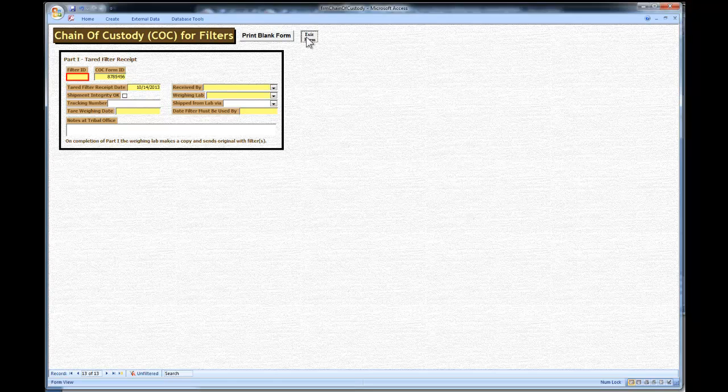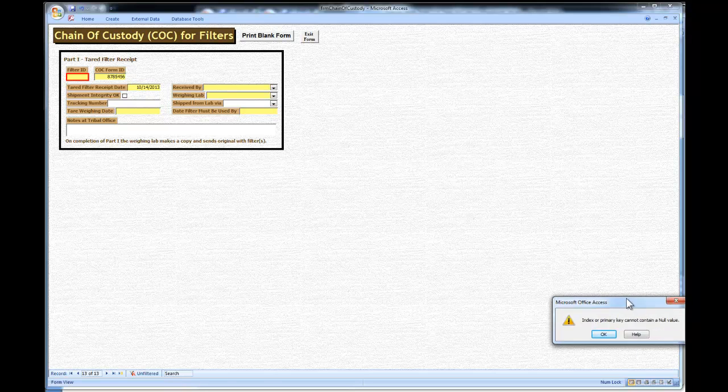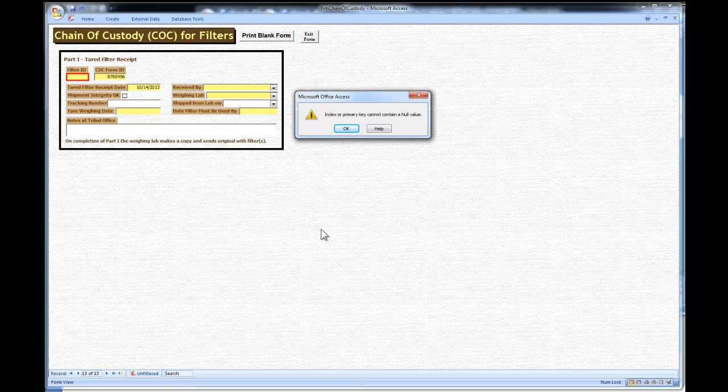So I click Exit Form, and then what pops up is this: index or primary key cannot contain a null value. What that's telling me is, you tried to enter some information in here, so we're going to try to save this, but you did not enter the filter ID, which is very, very important, and we're not even going to allow you to save this.